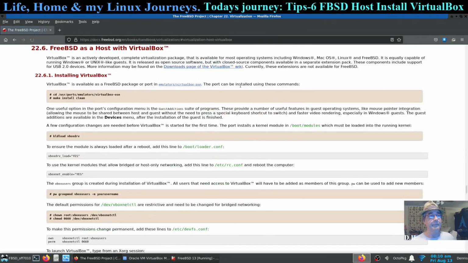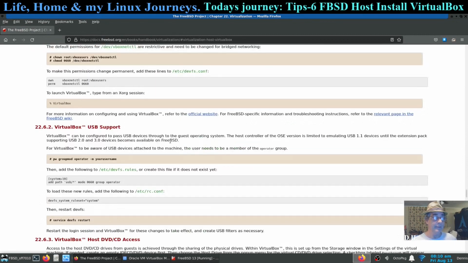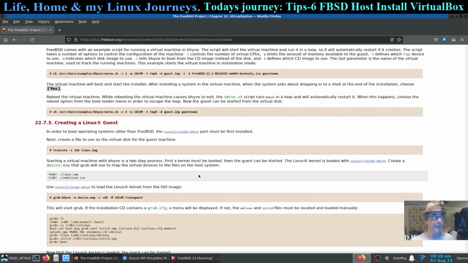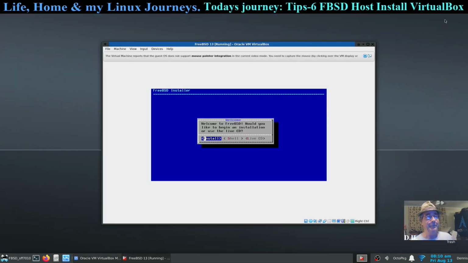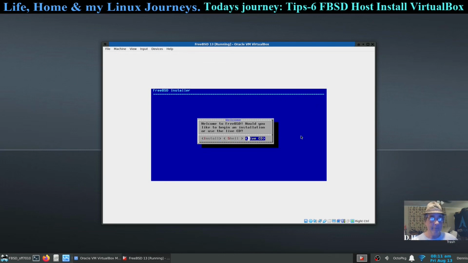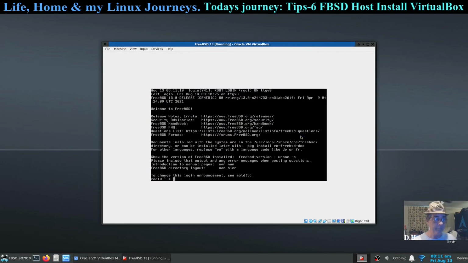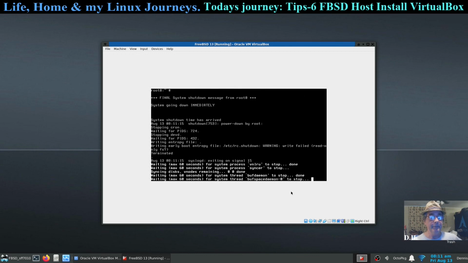And you can rest assured the link will be in the notes, or more than likely in the title as well. So we followed this verbatim, copied and pasted straight out of this handbook. How much simpler can that be? And you can see, get rid of that. It's the first time this has been booted up. Look at that. Seems to be working just fine.